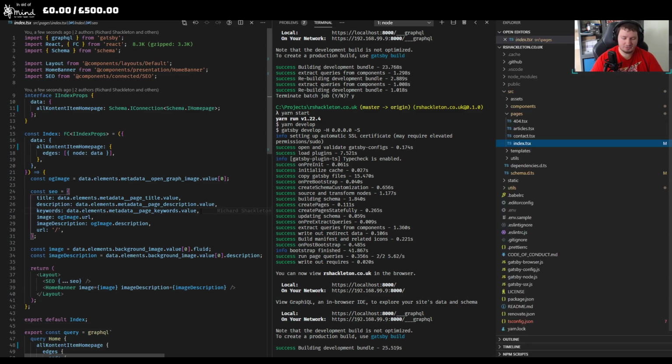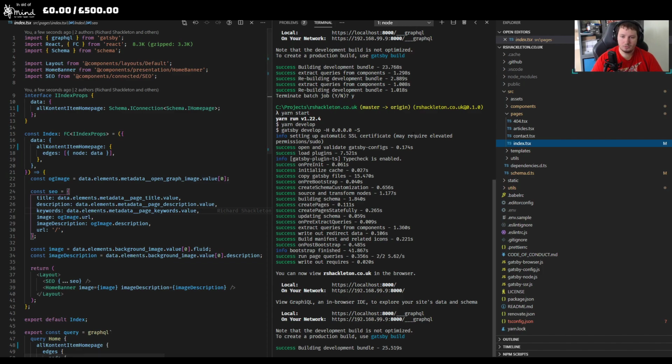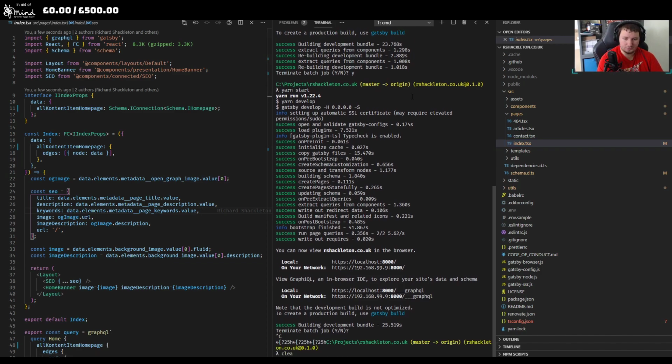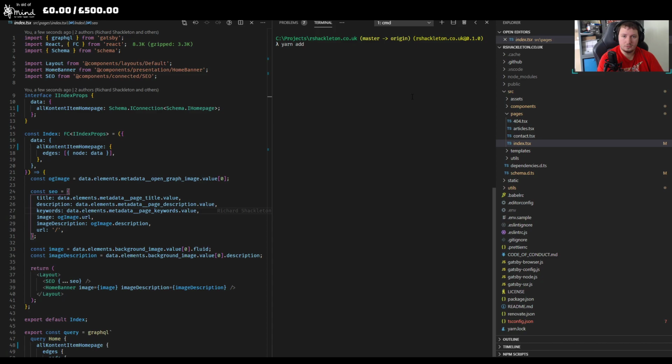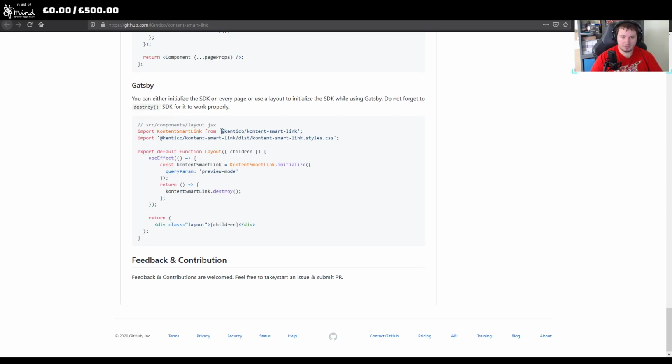Again, I'm going to be going for the simplest option here. Let's just close that dev. I think the proper solution really would be to detect if you've got a request coming in that should have the preview mode option enabled, then load the library. Otherwise, you'd be loading the library on every page for no reason. I don't know how big this is.